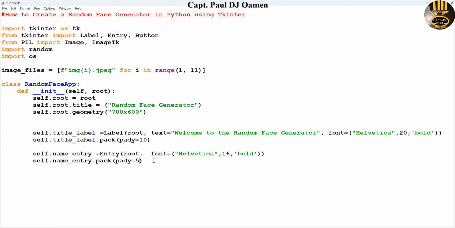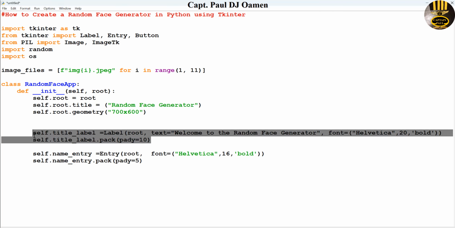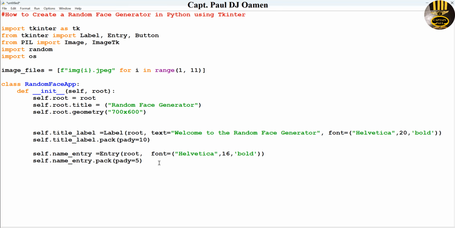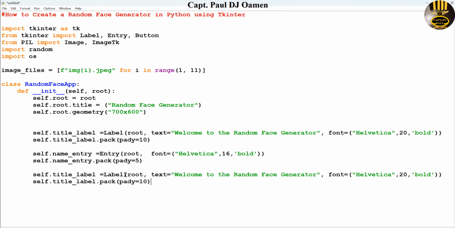And that's it. Next I'm going to create a button. So this button, let's grab hold of all of these again, paste, change this to button. That's the widget, and we can just change the name to show button. There we go.